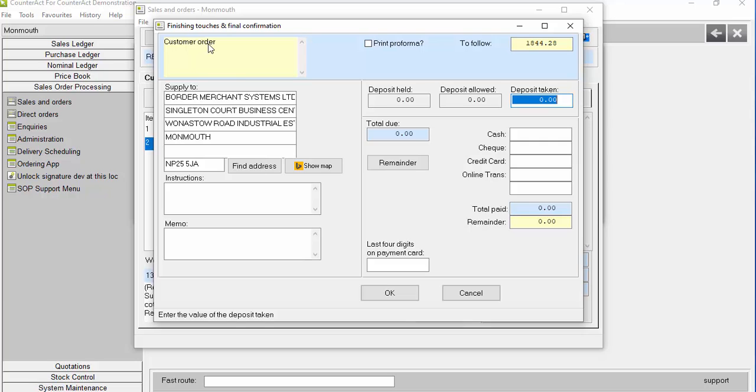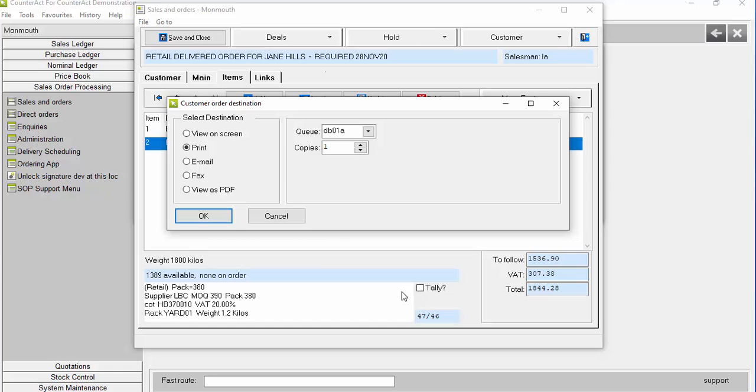I can see at the top of the Finishing Touches screen the total value of this order, and the box with the deposit that I'm about to take is highlighted, ready for me to enter the deposit. Once I've done that, the total due now shows how much money I now need to take. So I will enter the method of payment, and click OK to complete the order. If any items have insufficient stock to fulfill this order, then the option of raising a back-to-back purchase order will be offered.